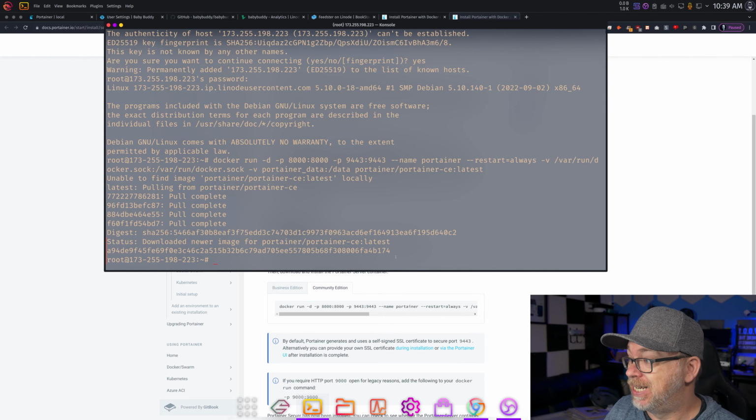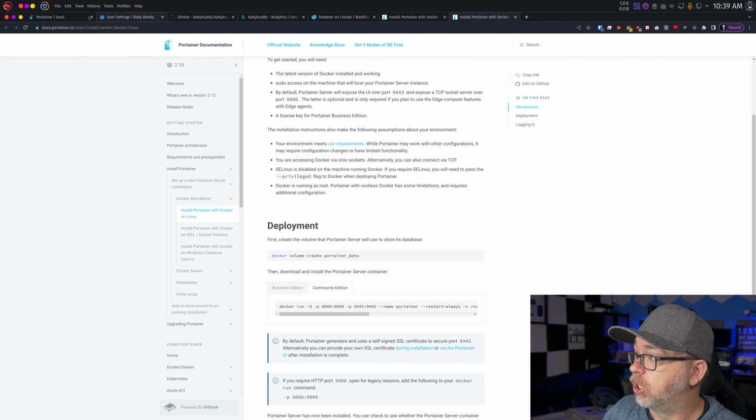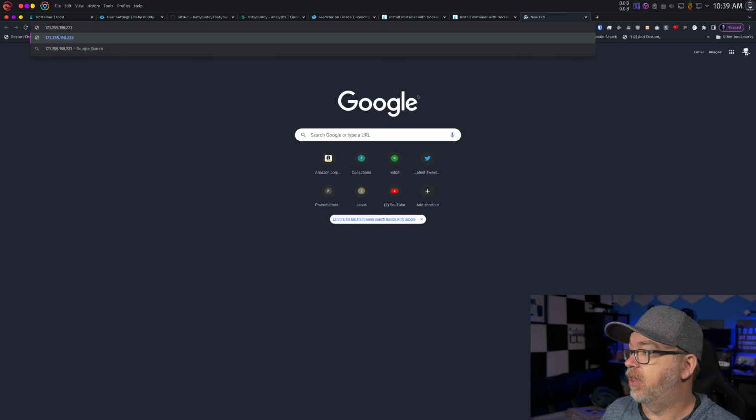So what we want to do next is actually grab the IP address of our container, or of our Linode. I should get my nomenclature correct here. We're going to copy that, paste that in there. We're going to go to port 9443 like so and hit enter.